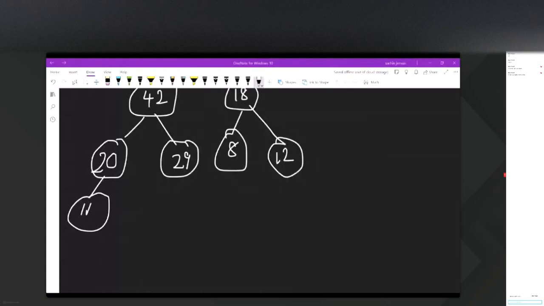So for 56, left and right is 42 and 18. For 42, left and right is 20 and 29. For 18, the left and right child is 8 and 12. And for 20, the left child is 11. Perfect.